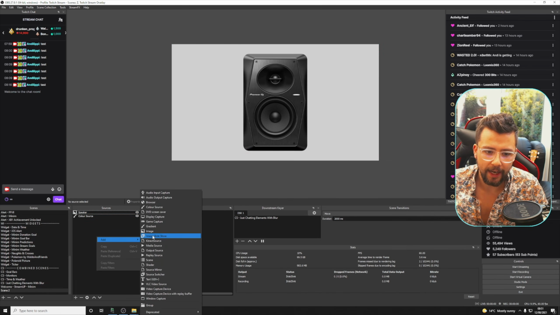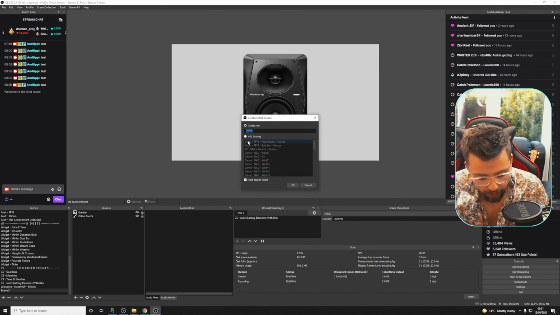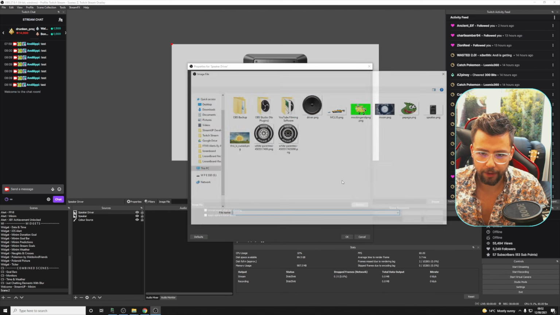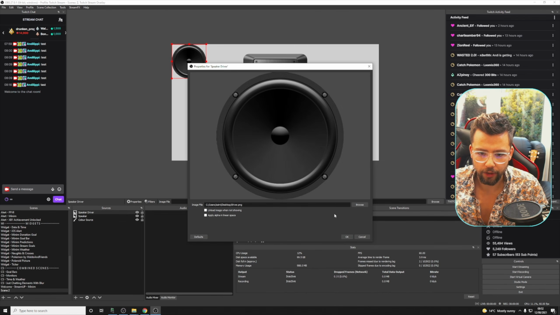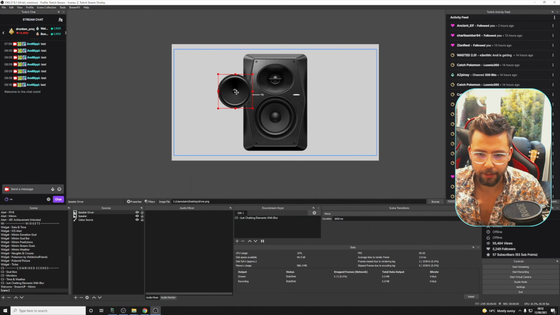I'm also going to add in a second image now, and we're going to do the speaker driver itself. So we're going to press browse. I'm just going to open this up. So this doesn't actually match this speaker at all because I've spent absolutely no time trying to get it to match. So I'm just going to put it to where I want it at full size, so I can start deciding where I want it. And I think there looks quite good.